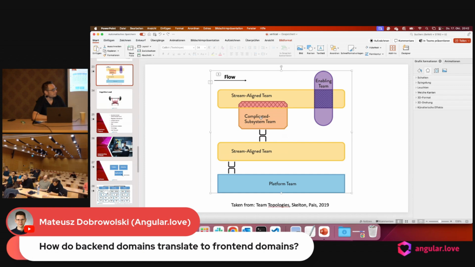Okay, thank you. And one final question from Mateusz. How do backend domains translate to frontend domains? That's also a perfect question. So I already see we are getting a lot of good questions here, and trust me, this is not the case every time, but this is a perfect question.